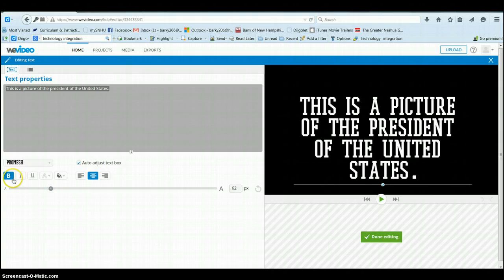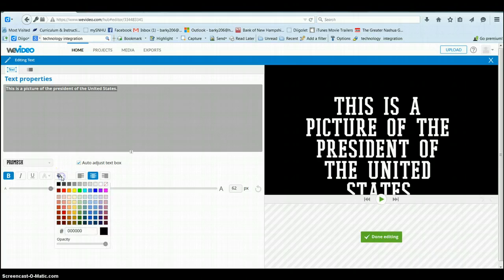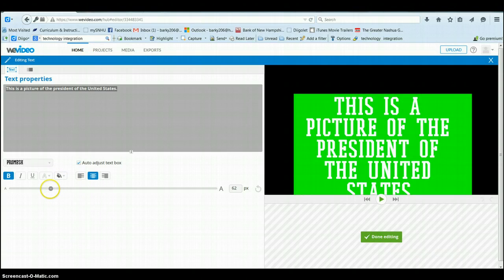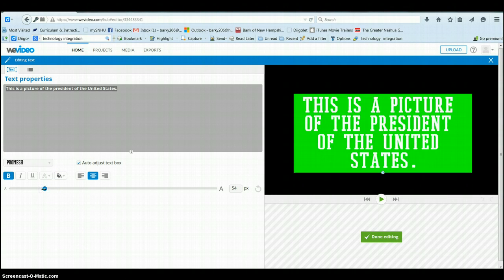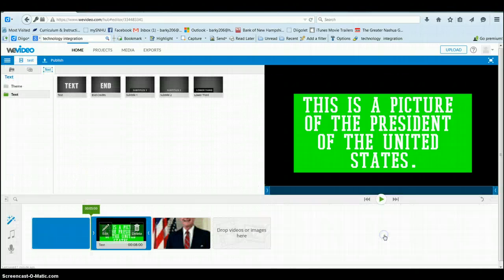I can change it to bold once again. I can add a background color box of green. Let's make it fit the screen a little better. I can underline and italicize just like I did before. I can also make it go to the left or the right accordingly. Ooh, I'm pretty satisfied with this. I really like that green color, so I'm going to click Done Editing. So far, I've added a text box and a picture.